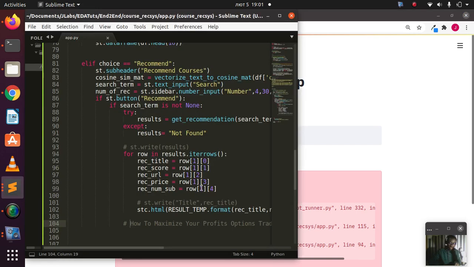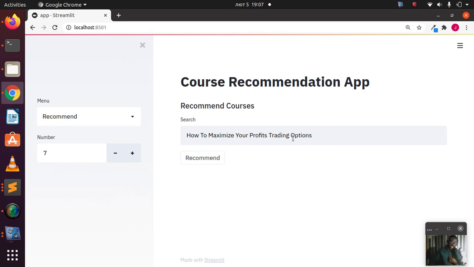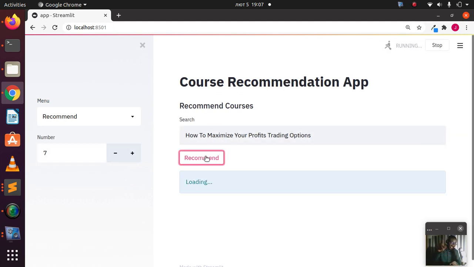Let's fix it. So let's try it again, right? I think the spelling was wrong. So let's try it again. So this is the correct spelling. The other one was options trading, right? Now this is trading options. Okay, so let's check it out. So it's working. It analyzes and gives us our result, right? So that's what you're trying to do.